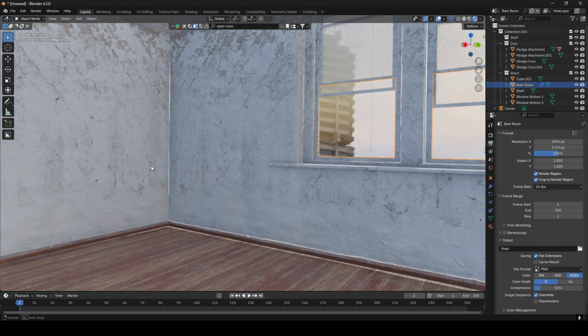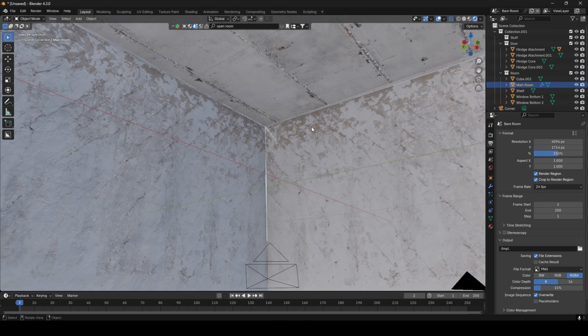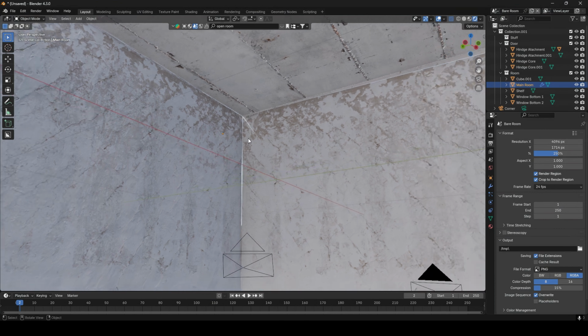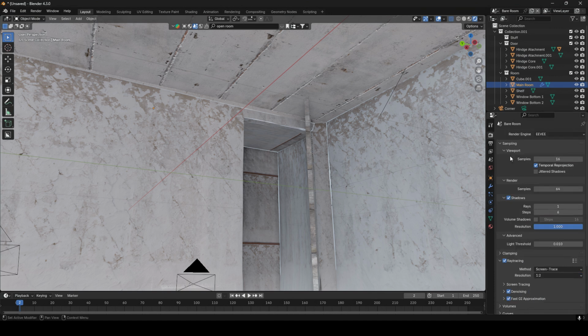So right now I have this scene that I've imported from the Blender kit scenes. You can see there are lots of artifacts. The light is just passing through objects, which should not be happening, right? So there are some fixes that you can do.